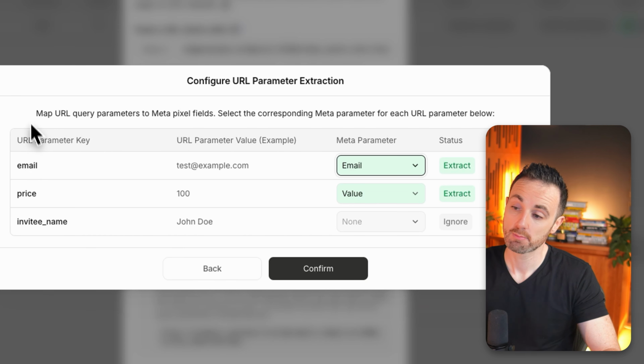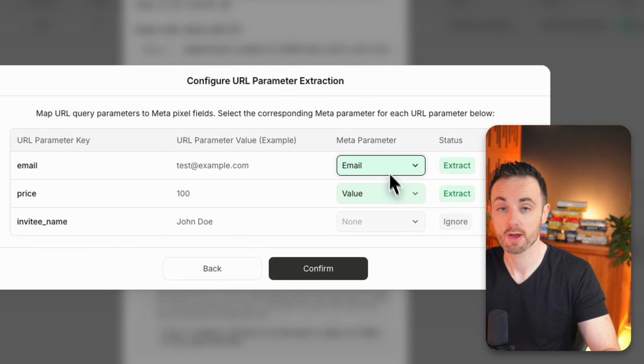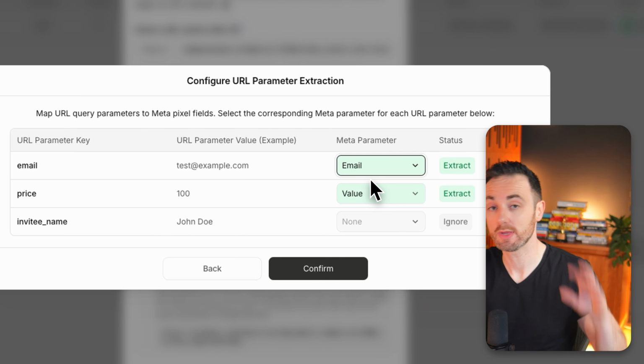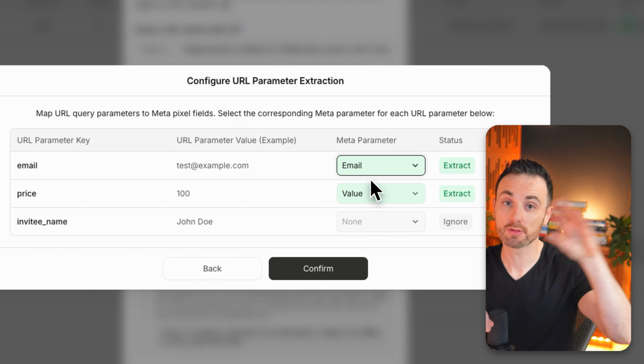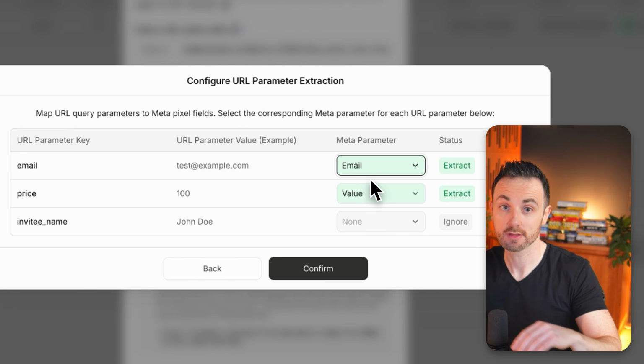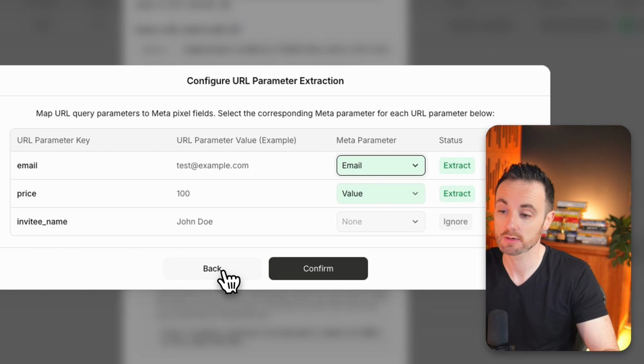We're just mapping parts of the URL to actual parameters that we're going to assign to the payload. Sounds very technical, but all it means is if we're using an integration like Calendly, we can take information from the URL about the person, add it into the event, and send it off to Meta too. It's very simple to set up. Once it's set up, you don't have to do it again. It's all fully automated.